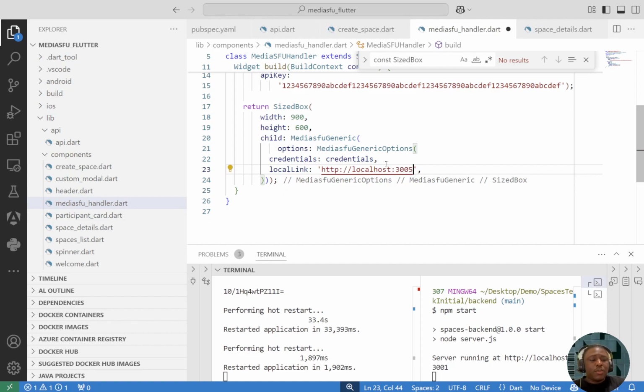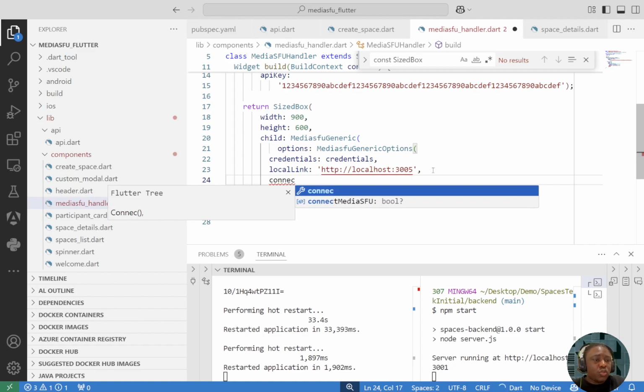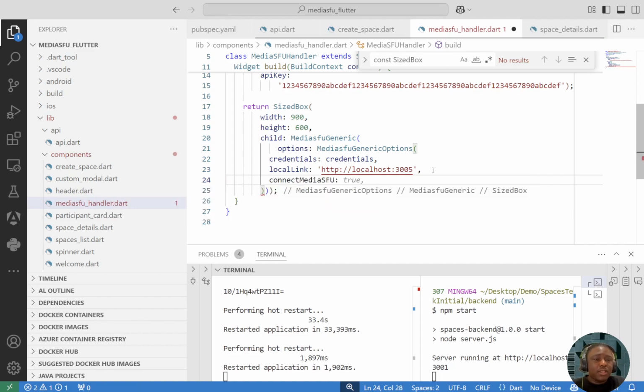means I'm connected to MediaSFU, and that means you maybe had no local server. So to indicate that you are not connecting to MediaSFU, in addition to your local instance, you need to pass connect MediaSFU as false. By default, it defaults to true, so you don't need it if you are genuinely connecting only to MediaSFU without the local link. So this needs to be false if I need to just stay on my local instance. So I save this, and I'll have to reload the application again.